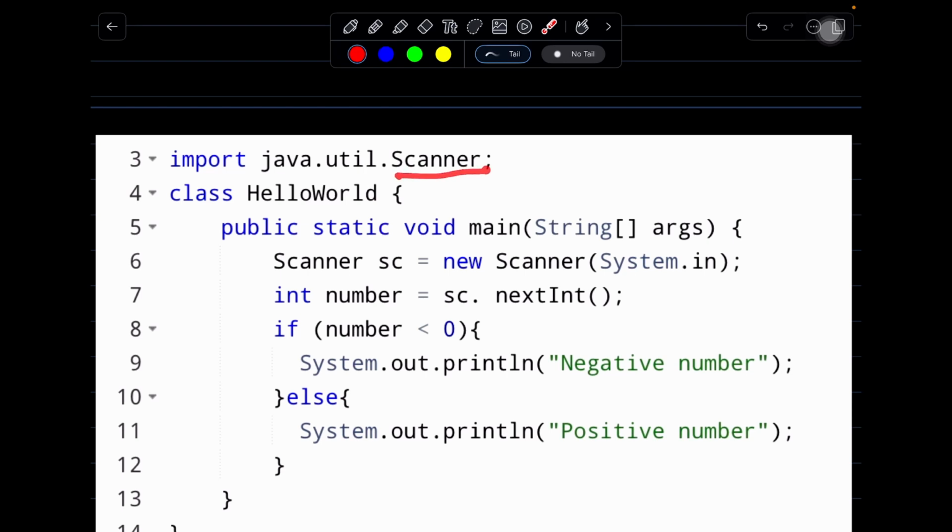In the third line, we have the Scanner import statement. This is the class which is used to fetch the input from the user. And then we have the class name HelloWorld. In the fifth line, we have public, the access modifier, static keyword, void is the return type, and main is the method name, String array, and then args is the name of the array.